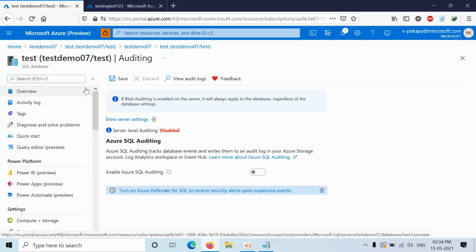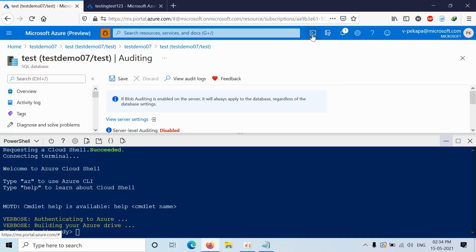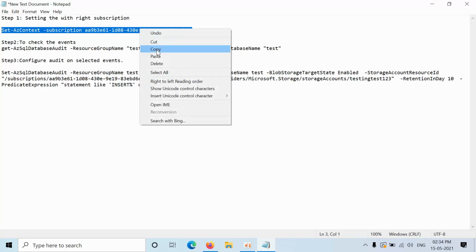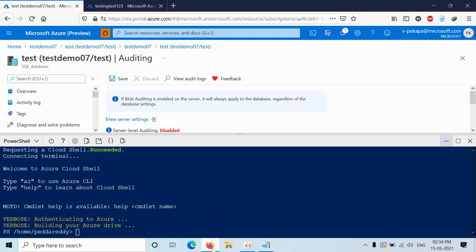Now we want to do that. If we want to do that, we have only one option, PowerShell. We have to do that with PowerShell only. Click on the PowerShell Cloud Shell icon. I have copied all the commands. If we have multiple subscriptions, we need to set which subscription we are going to use. Just copy that, replace it with your subscription account, and paste here.